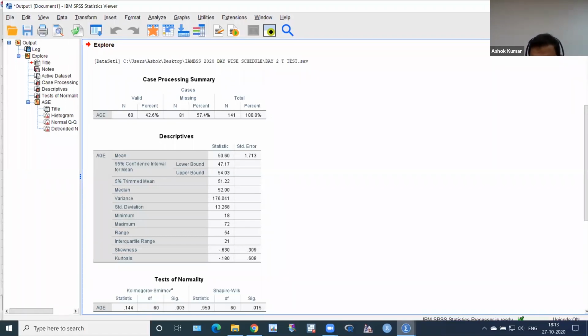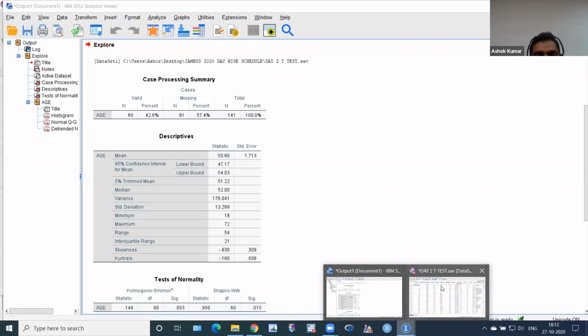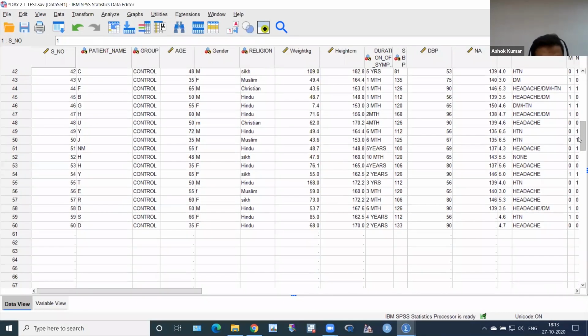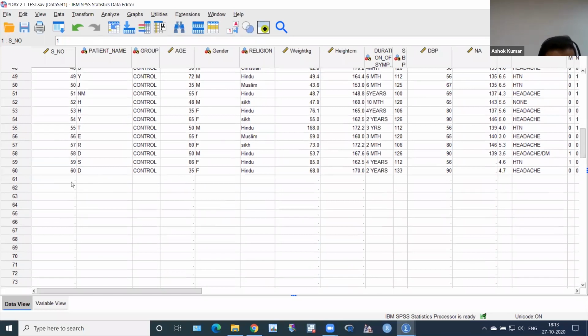I have to go to the data sheet and look below, because there are 60 cases. And what happened? You can see these dots below 60. Sometimes these dots come, so there is no problem. It's okay. We have to select these dots and we can delete them easily. So what do I have to do?